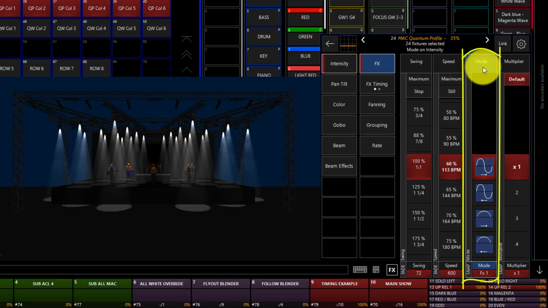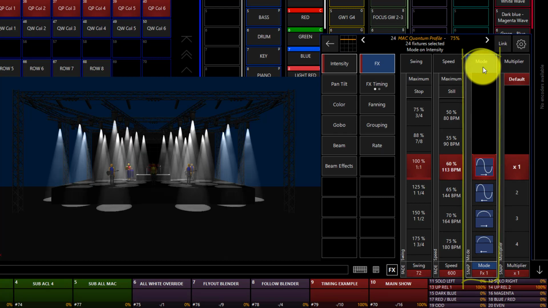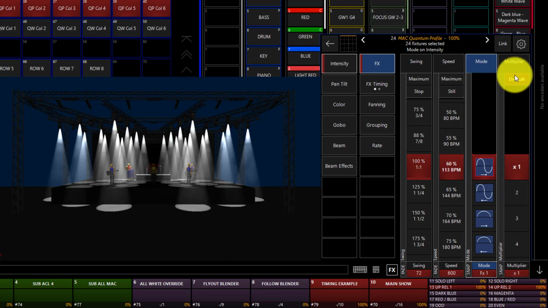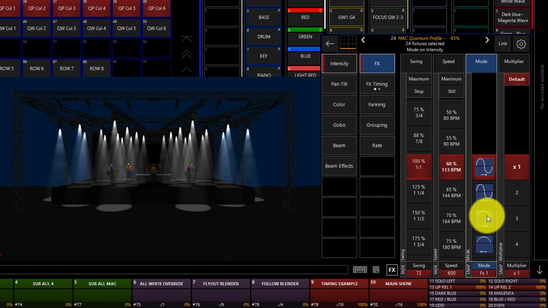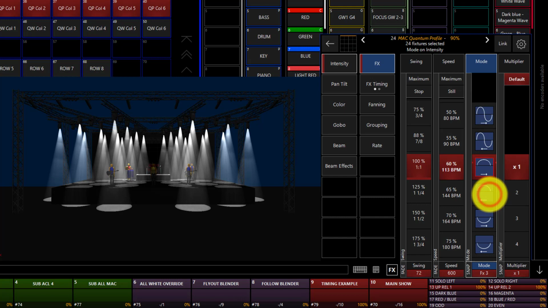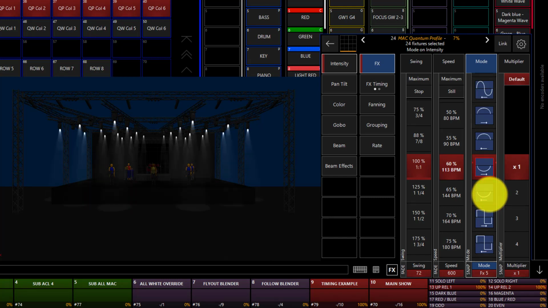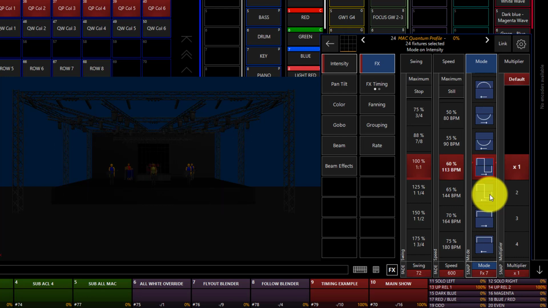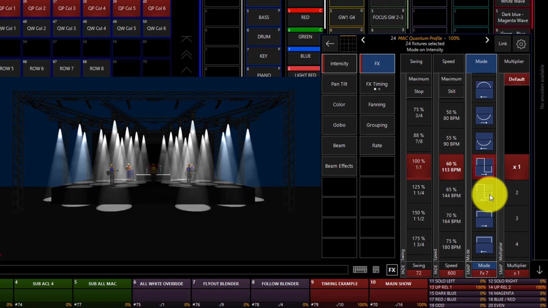Mode is the shape of the curve that the effect is going to follow. Mode allows you, for example, to make a nice soft effect like we see here. As we scroll down, we can see we can make an effect that's additive, one that's purely subtractive. There's also some harder waveforms that are available. And as you scroll down through the many waveforms, you can experiment with them and find the ones that you really like to use.